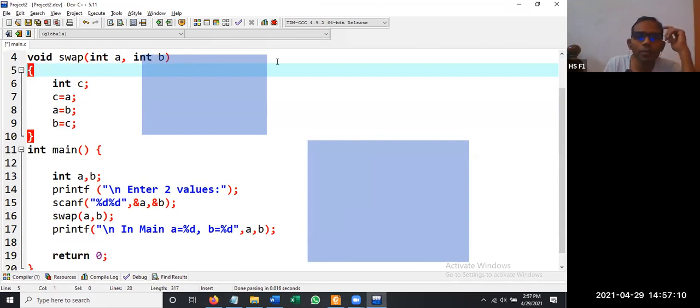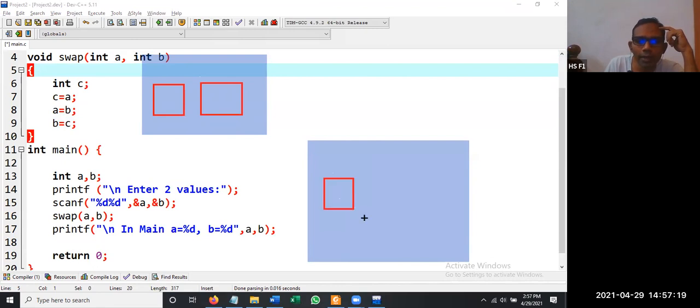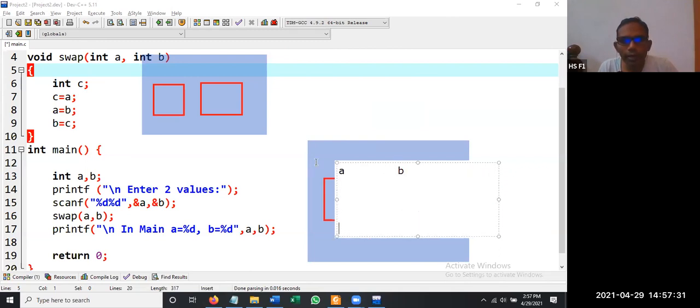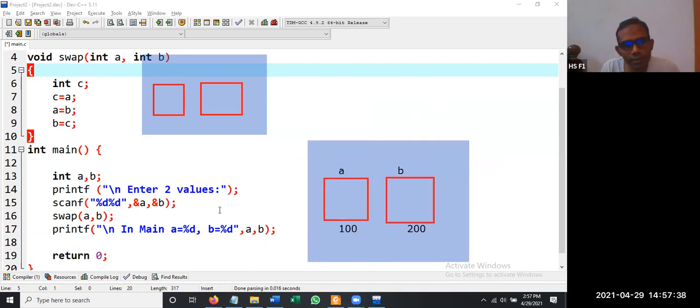So here in this memory location, a is a different one, and we have a different memory location for b. We are going to give a name to this one, a, and this one is called b, and say the addresses are 100 and 200, for example. A value is entered here, say 10, and here the value entered is 20.